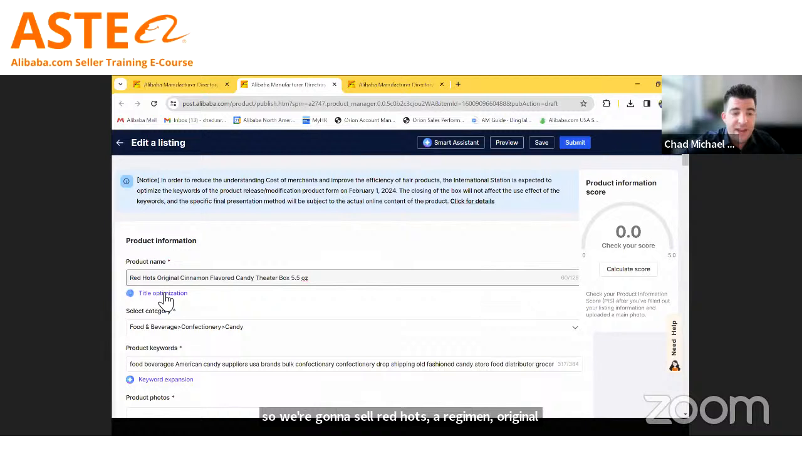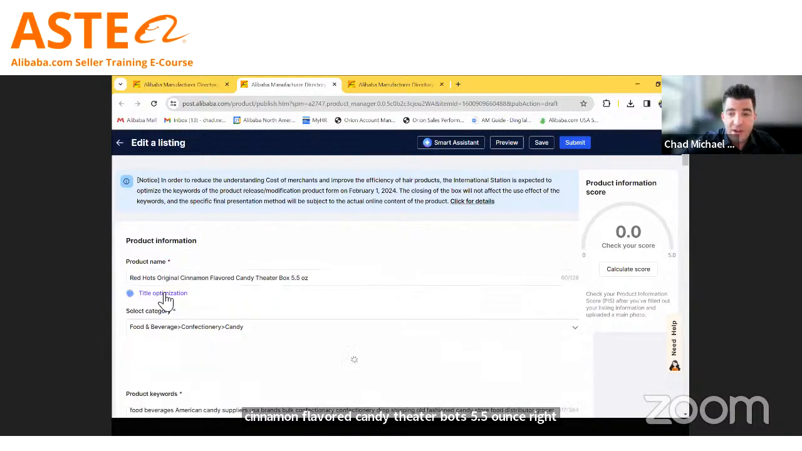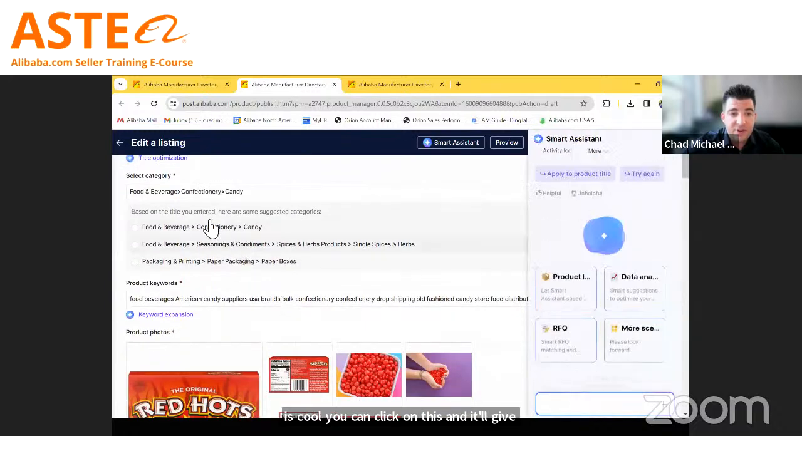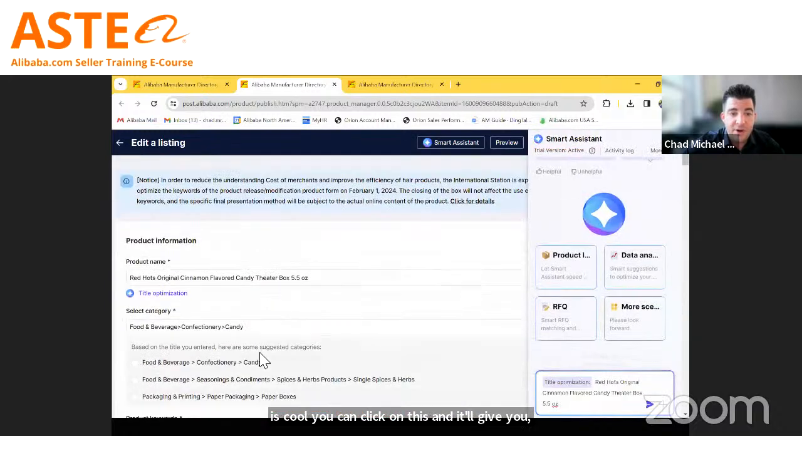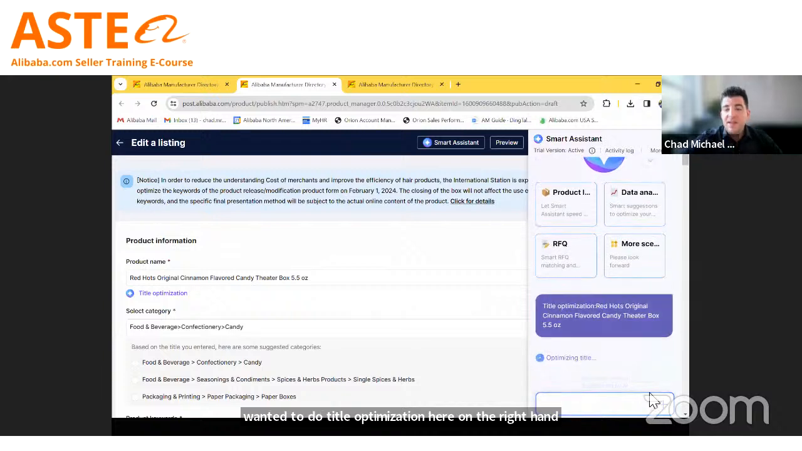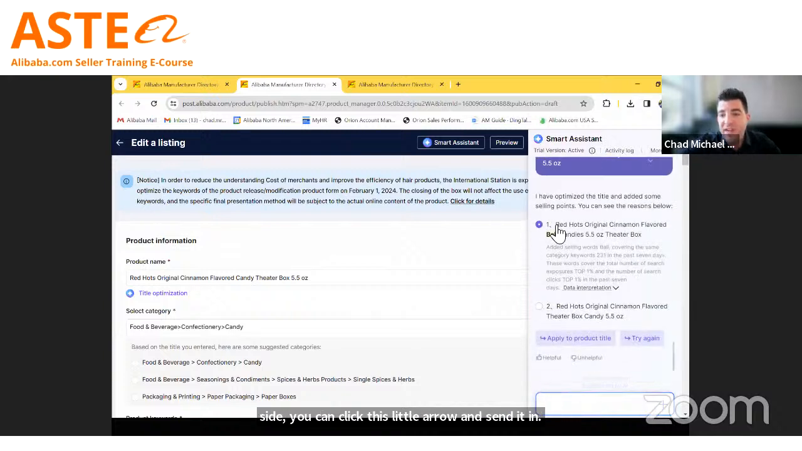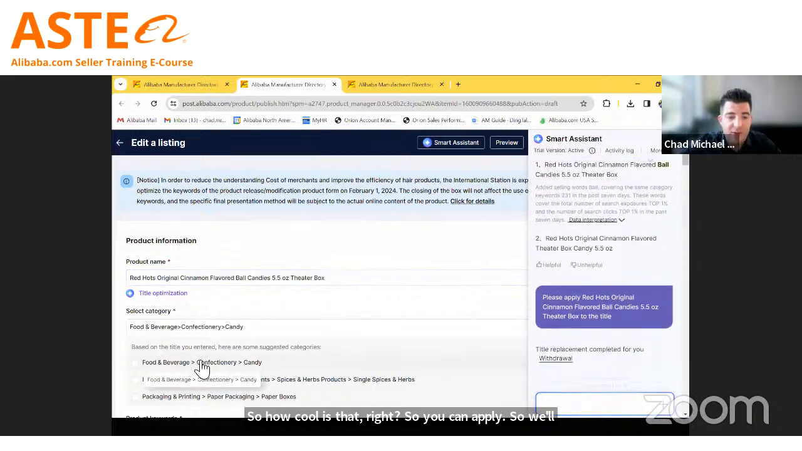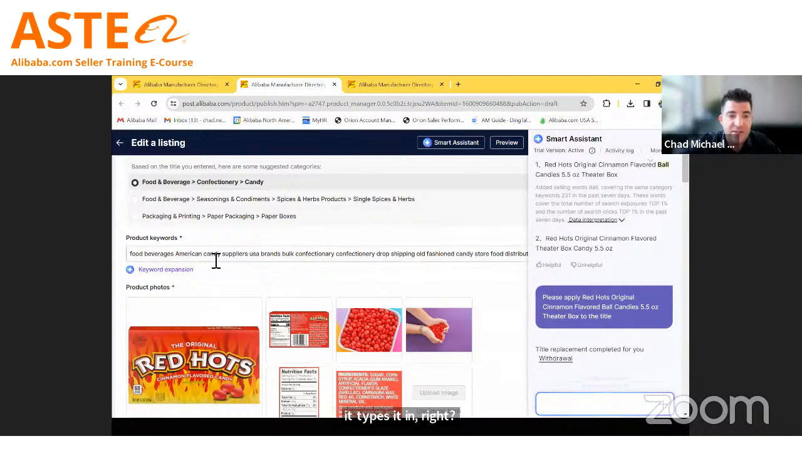You have an option here for title optimization now. This is cool. You can click on this, and it'll give you, based on the title you enter, here's your categories. Well, we already have it in that category. But if you wanted to do title optimization here on the right-hand side, you can click this little arrow and then send it in. And it'll say, hey, this is the title you picked, but we think this title would be better. So how cool is that, right? So you can apply. So we'll go ahead and apply this to the product title, and then it types it in, right? So we're going to select the category, and then here's the keywords.